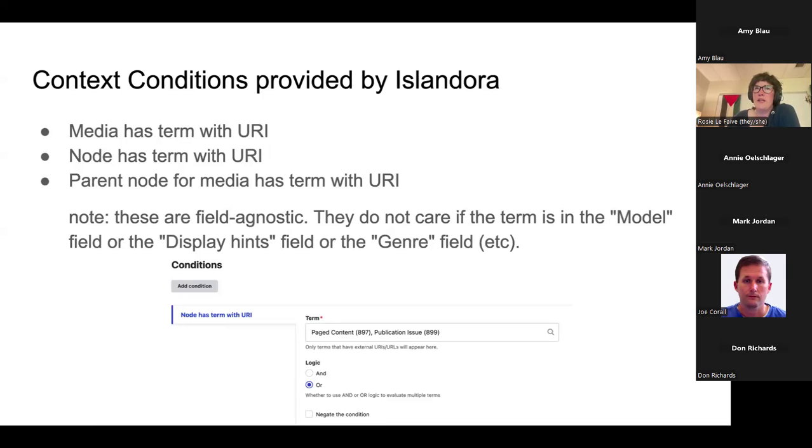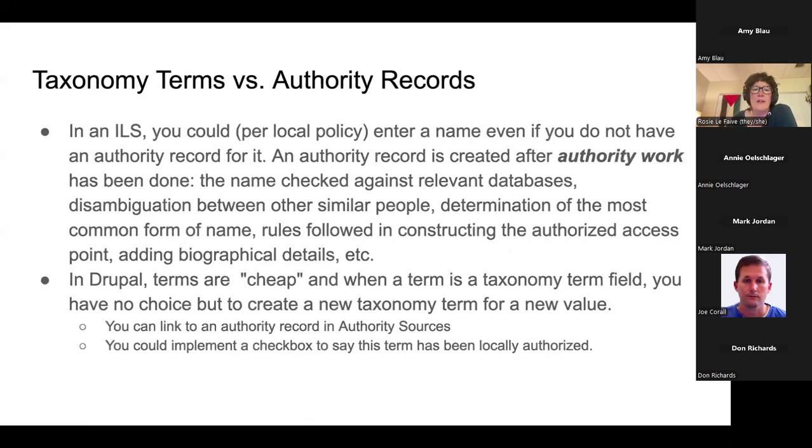So I think that this is a really interesting way that Islandora has chosen to be able to talk about our content, using taxonomy terms to be that link between the thing and the URI. It allows us to do a lot of this context stuff, use views to filter down things, and have it in a way that's linked data friendly.